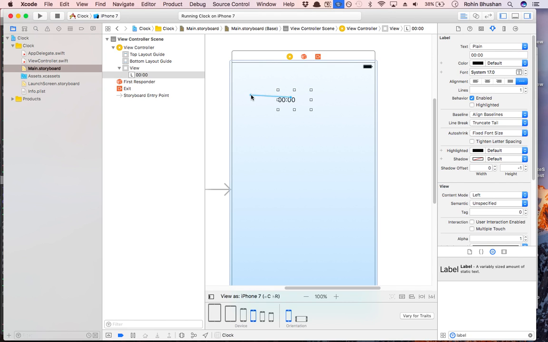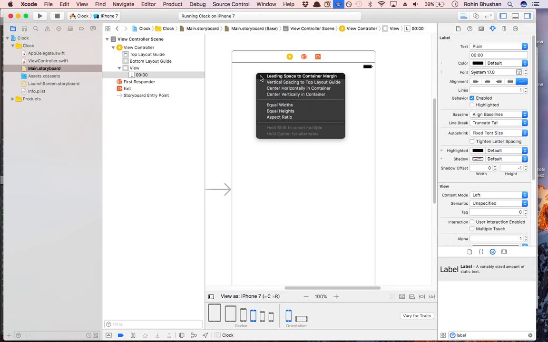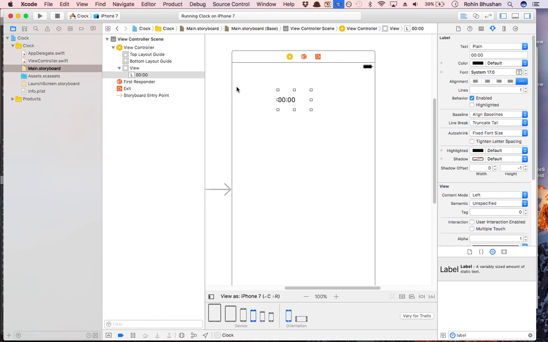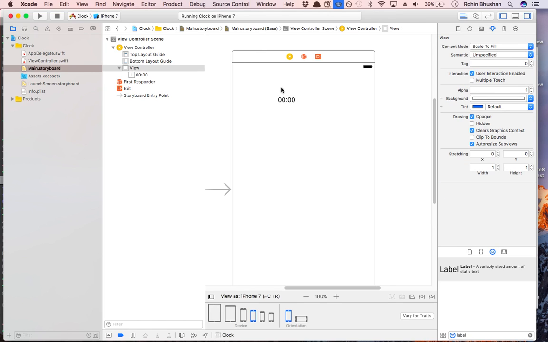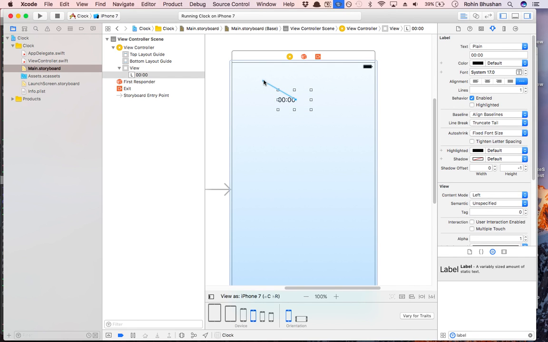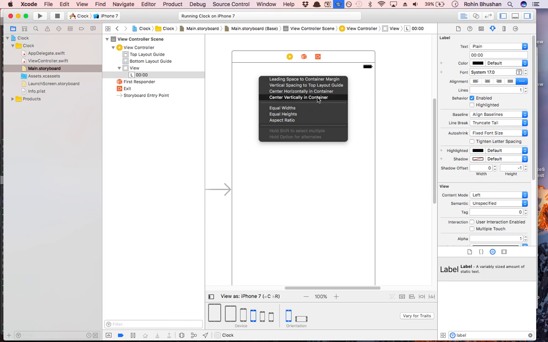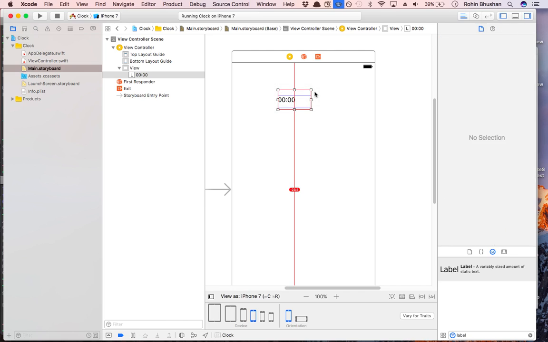So what I did, I right clicked on this label here and dragged it diagonally. These are all the constraints that pop up when I let go, because I'm constraining this view to this view. Because it's inside the view, this view acts like a container for this view. So when you put something in a container and constrain it, you have container constraints like center horizontally. So let's click center horizontally.